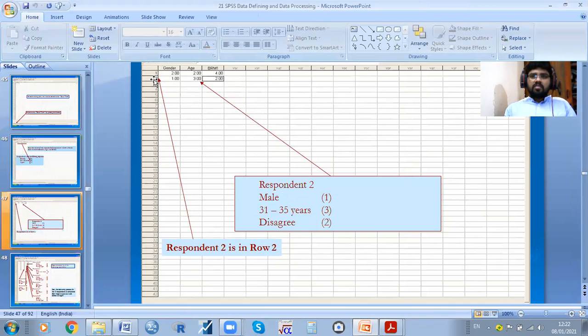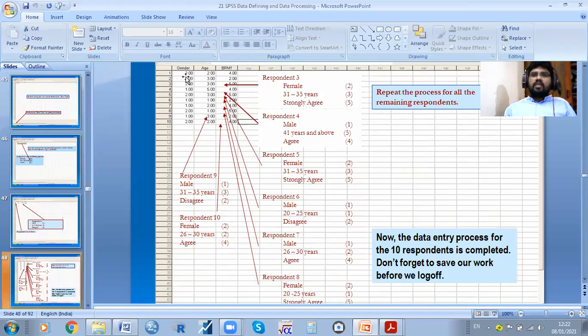So the second row is nothing but the second respondent's details. Simply, the second person's details. Like that, we can enter all of them. We have taken 10 samples here in this graph. Here we should have entered all details of the particular respondents.